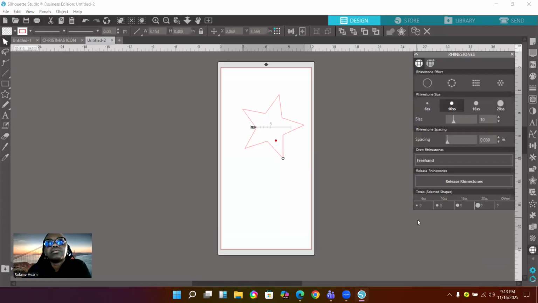Yes, I go to my rhinestone. As you always know, the default spacing for your rhinestone is always 0.039. But you can always choose between 0.020 to 30. Okay. Now let's do 25. Type 25 and then hit the enter key. So you can see it's now 0.025.